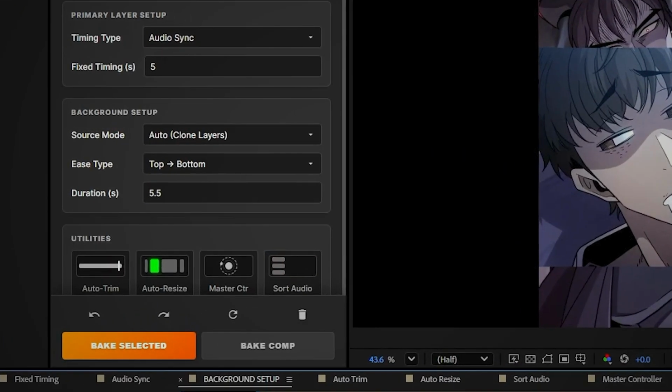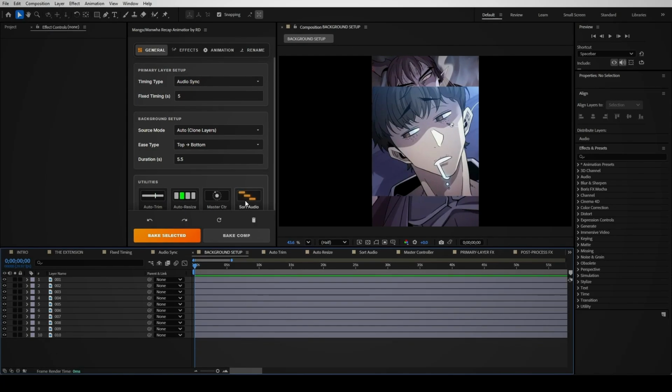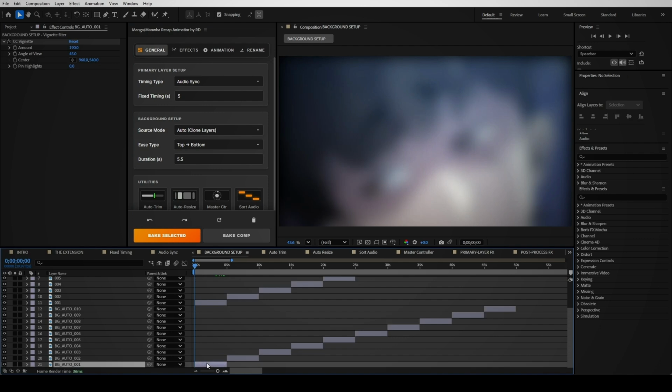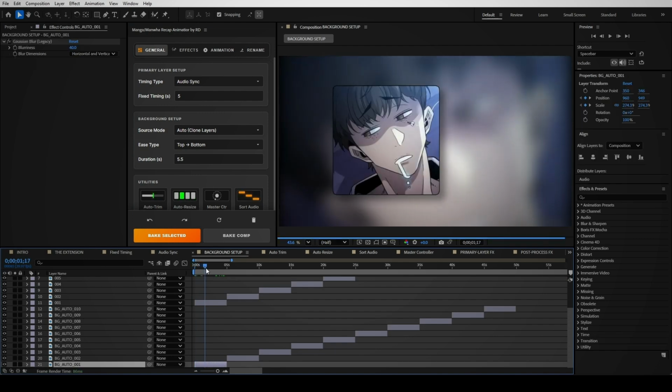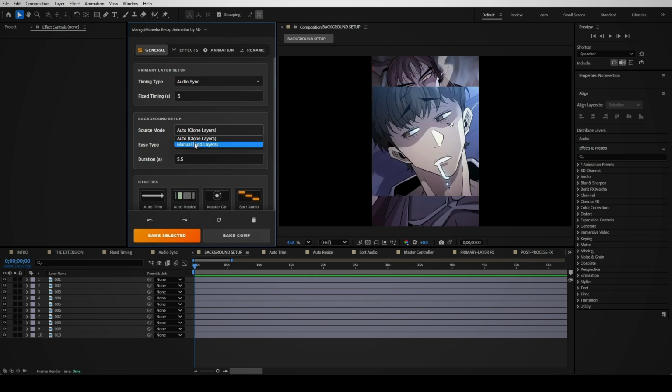Next is the background setup. Since most manga and manhwa panels don't fill a 16:9 screen, you usually get those ugly black bars. You have 2 ways to handle this here under Source Mode. Option 1 is Auto Clone Layers. This takes your current panel, clones it, blurs it, and puts it in the background to fill the empty space automatically. Option 2 is Manual Add Layers.